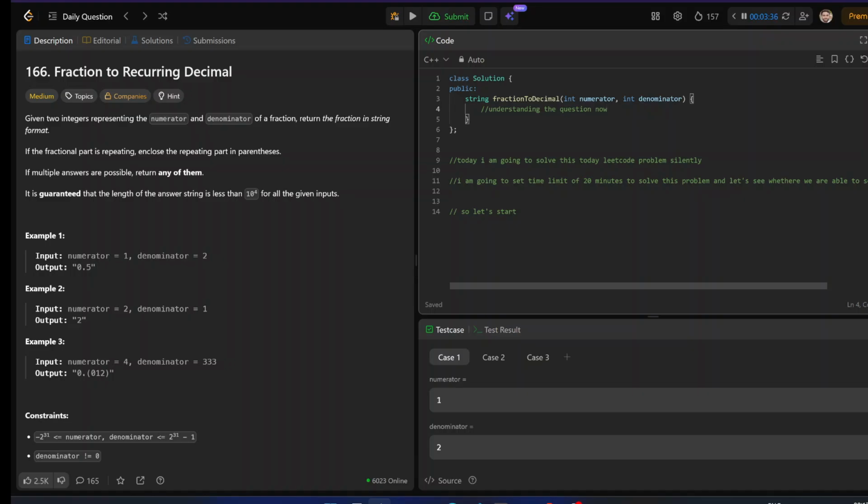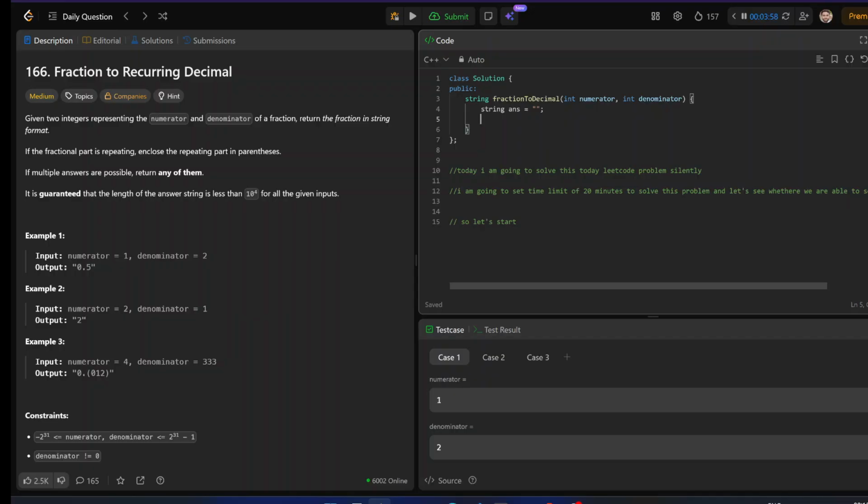We are given numerator as 1 and denominator as 2. So we know that the result is going to be 0.5, as we have to return it in a string. So I think we should first create a string named answer, which is currently empty. Now I can maintain... wait. Let's first go with another example.